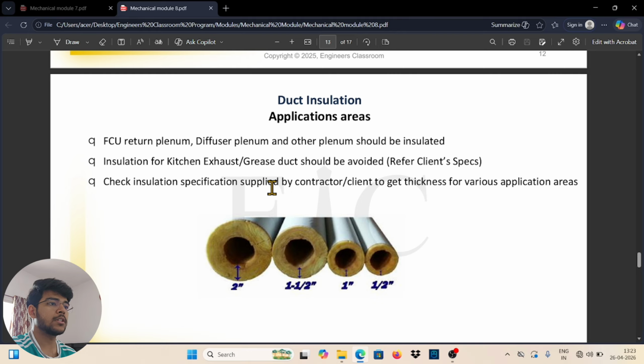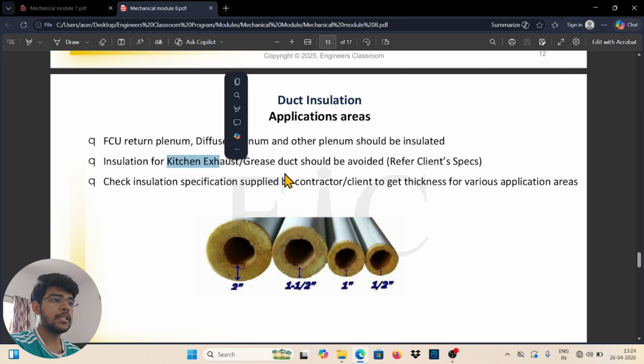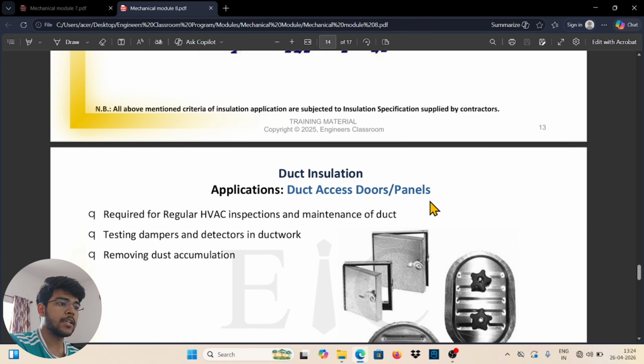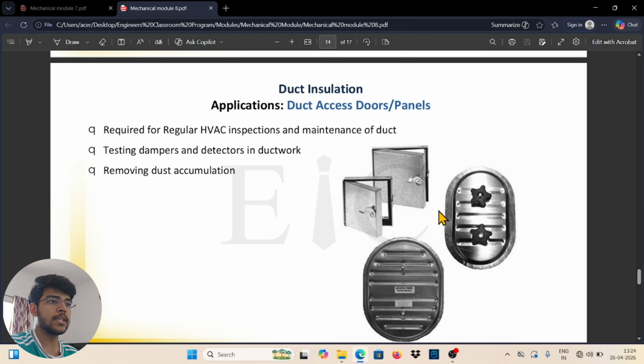Insulation for kitchen exhaust and grease duct should be avoided. Refer to the client specification. There is no criteria to have any insulation on the grease duct and kitchen exhaust duct. If your client specifies that you can do this, but this is not a standard. Check the insulation specification supplied by the contractor or client to get the thickness for various application areas. It could depend upon the budget and usage.